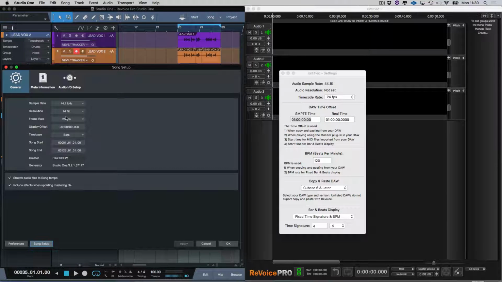We need to match the same settings in Studio One to Revoice Pro. It's important to match these settings, as when we copy audio between the 2 programs, the audio copies to the correct bar and beat. So as you can see in Studio One, we're working from 25 frames per second. So we need to change our timecode rate here to 25 frames per second. Our display offset is set to 0, 0. So we need to change the 1 here to a 0.